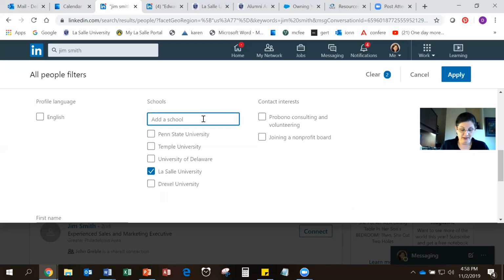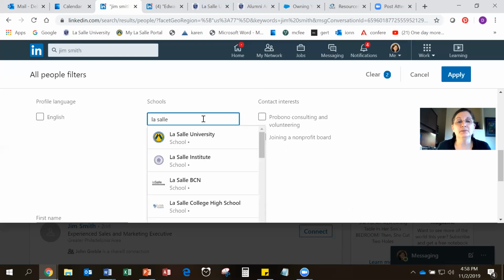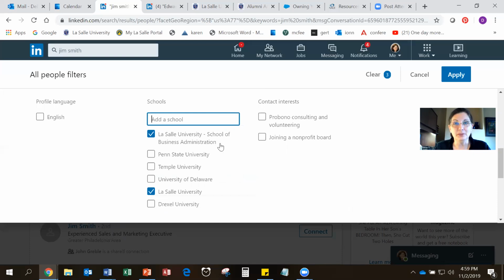If it didn't show up, I would start typing LaSalle with a space between La and Sal, and then select it from the drop-down. Now here's something you need to know. LinkedIn has an internal list of colleges and universities, and LaSalle University is in there as LaSalle University, and also in there as LaSalle University School of Business Administration. Why is that? It has to do with the federal government database LinkedIn used when it set up its internal list of colleges and universities. You'll see this with other schools as well.